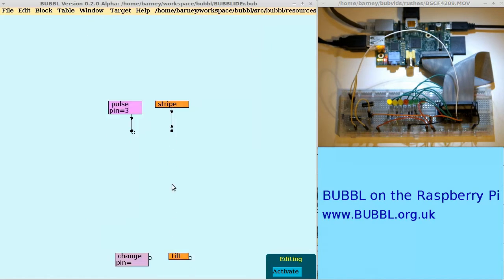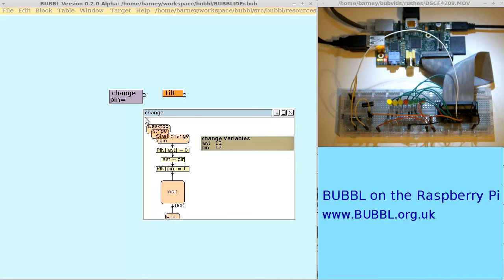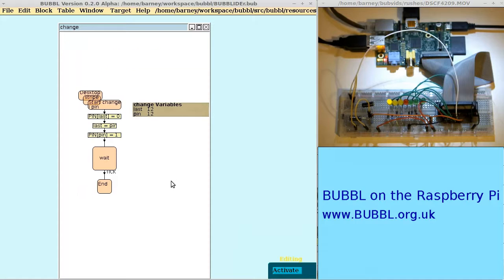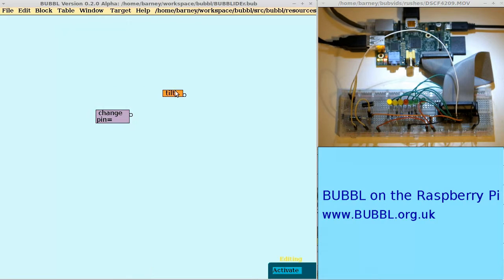Okay, I've got another example now which is called tilt, but first of all let's look at this routine change, which is in the middle of it. Now what change does is it takes the last pin switch that it was called with, switches it off, and then it copies this variable last to the variable we send it, pin, and then it sets pin to 1, so it switches the LED on, and that's it. So it switches the last one off and switches the one we send on. So it's a way of changing whichever pin is active. So that's what change does.